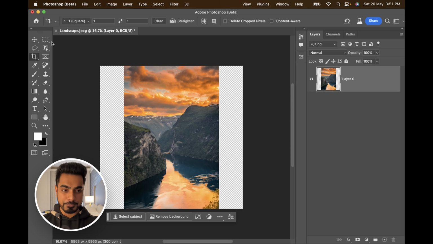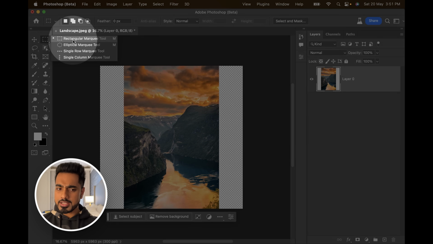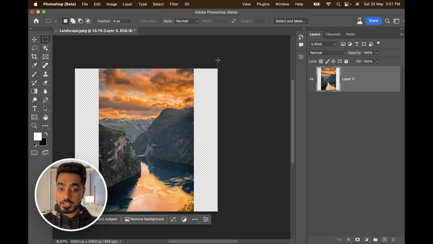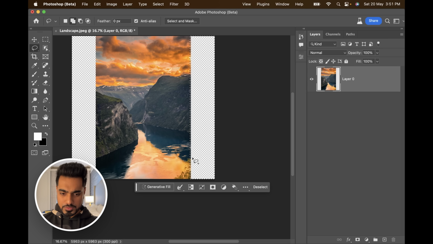Hit enter or return. Now with the help of the rectangular marquee tool right here, let's make a selection of one side and one side only for now. And also with the help of the lasso right here, let's also include this area. I'm holding the shift to add to the selection. All right. Now let's click on Generative Fill.